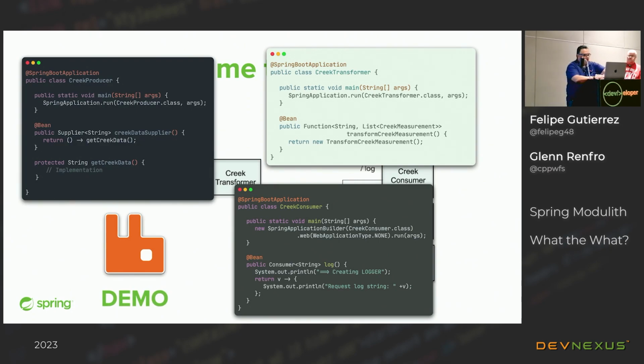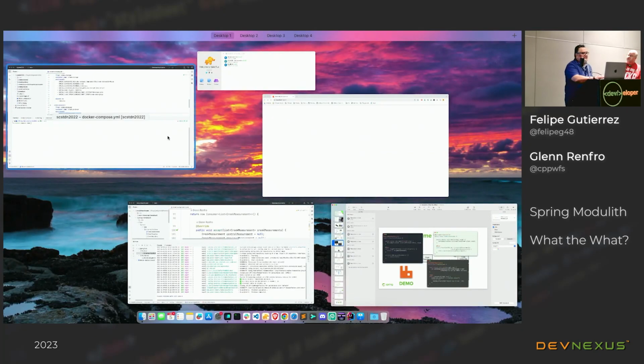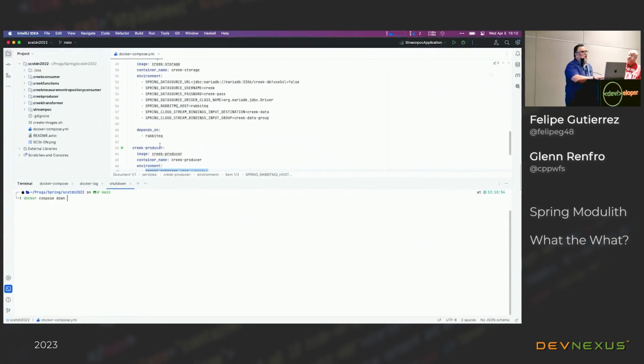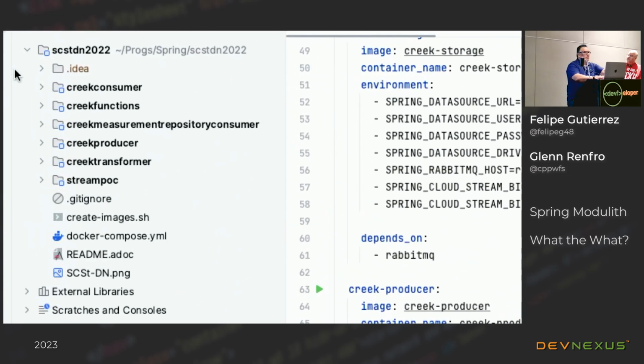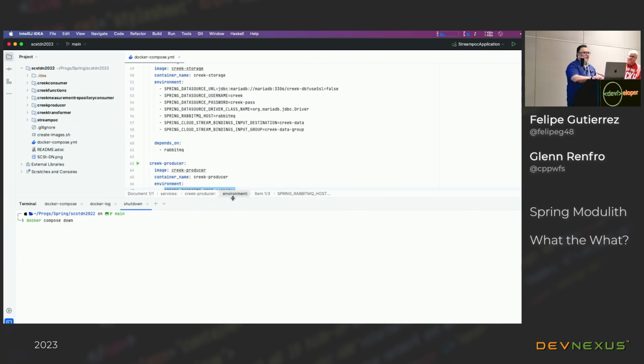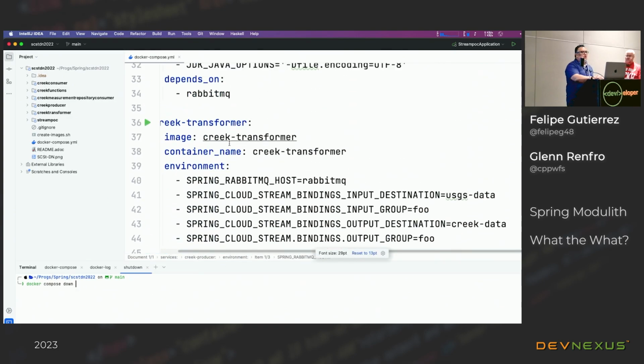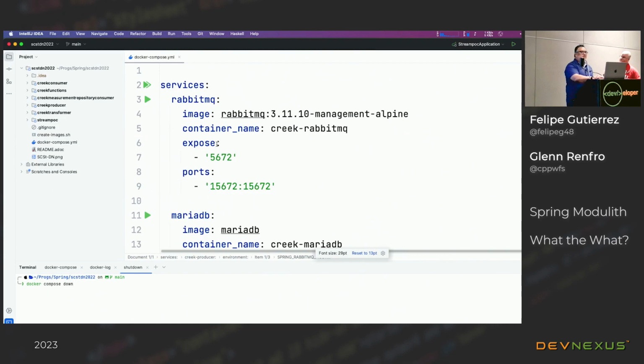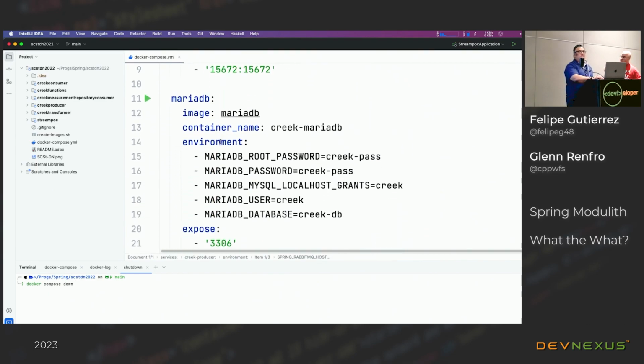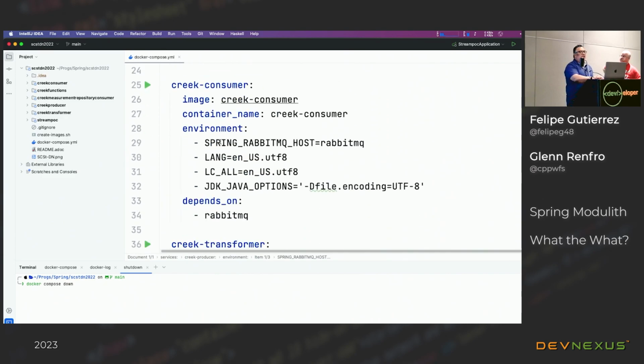So let me show you this demo so you can take a look at what is happening behind the scenes. Over here, on your left, you have the Quick consumer, you have the other consumer that has the repository, you have the producer, and you have the transformer. For each one of these microservices, I created a Docker image out of it, right? What I want to show you over here is your Docker Compose. This Docker Compose starts, first of all, with the services. Of course, I have the RabbitMQ. Then I have the persistence. I'm using MariaDB. Then I'm doing the Quick consumer.